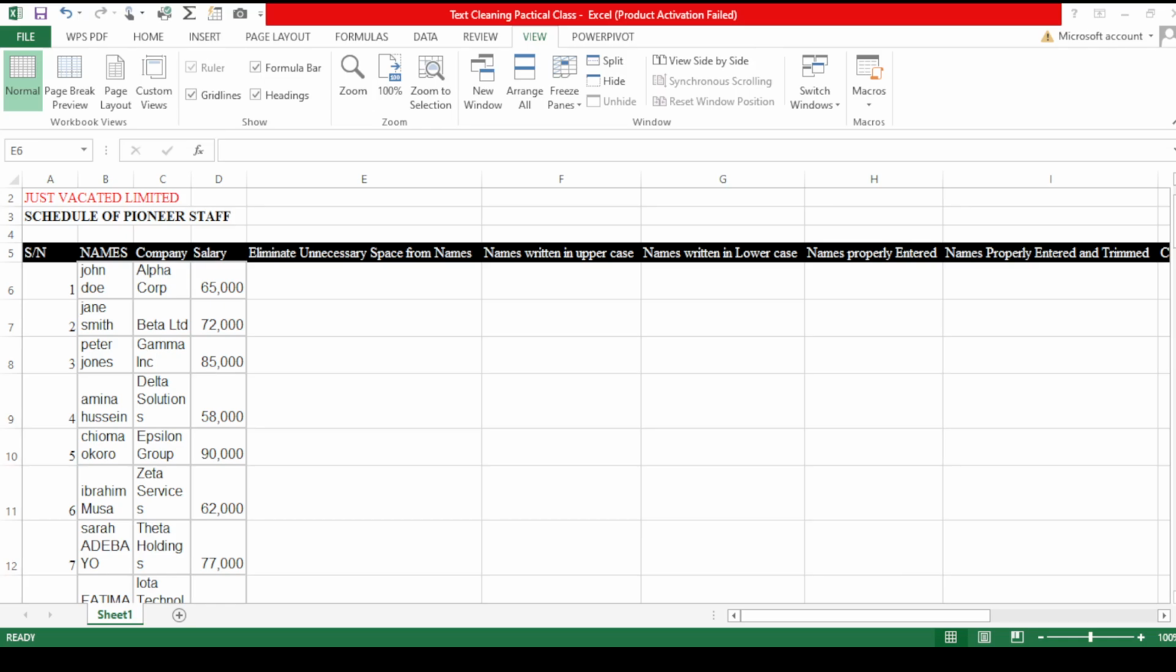Have you ever imported data from a system only to find messy names with extra spaces and inconsistent capitalization? It is a common problem that every analyst faces, and today we are going to tackle it. In real life scenarios, inconsistencies in exported data are common and must be resolved before any meaningful analysis can take place.